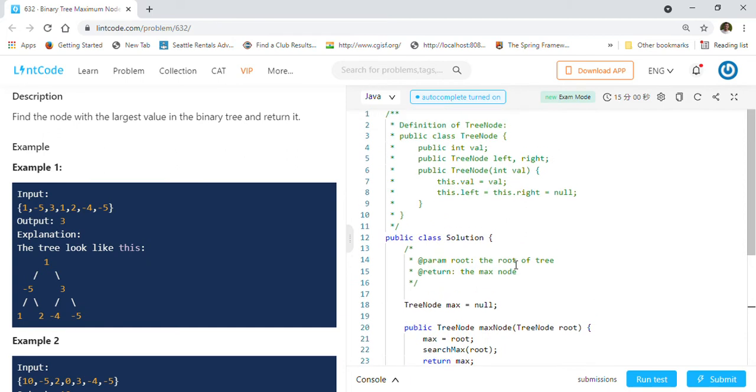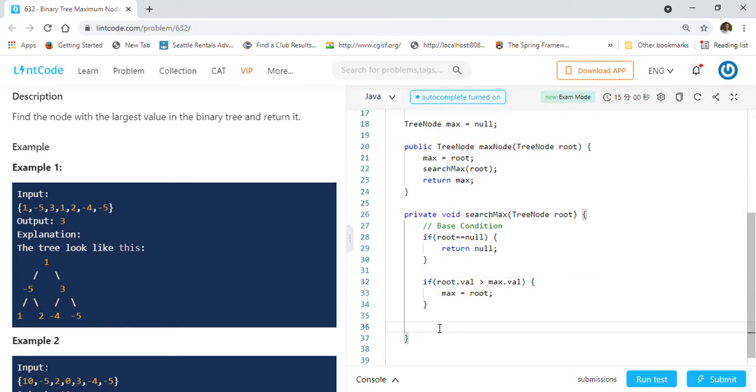And after we are done, we still have to go to the left side of the tree and the right side of the tree.